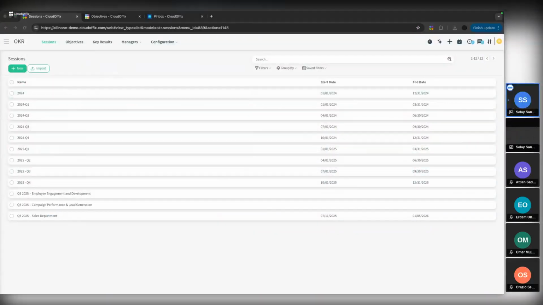OKR is a simple but powerful goal-setting framework that is used by many high-performing companies around the world, from Google and LinkedIn to startups and enterprises alike. The idea is to define ambitious objectives, where you want to go, and break them down into measurable key results, how you will know you're getting there.